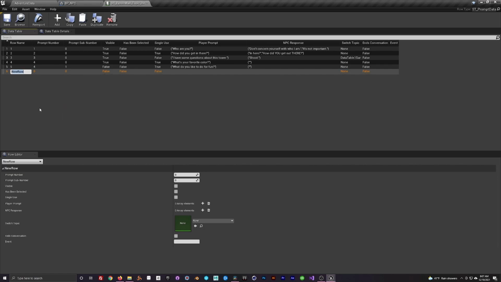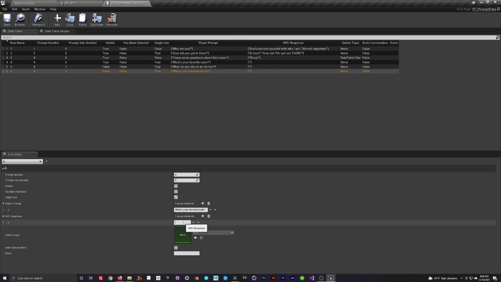And then we'll add a new row. And we'll name it 6. And then we'll set the prompt number to 4 again. And this time the sub number will be 2. And it won't be visible, it won't be selected, and we will say it's single use, and we'll just have the character or the player say, what's your favorite book? And then the NPC might respond, the thesaurus. And then we don't need to switch topics. It won't end the conversation, and there's no events.